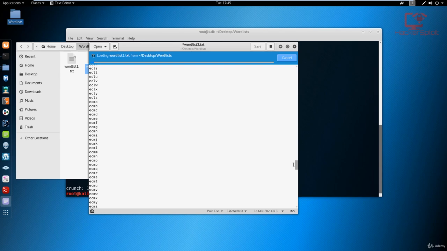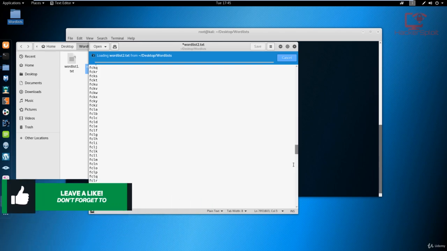So that was how to generate word lists with Crunch. It is a fantastic password utility, and it's always good to know how to generate your own word lists with your specific character sets or user preferences.